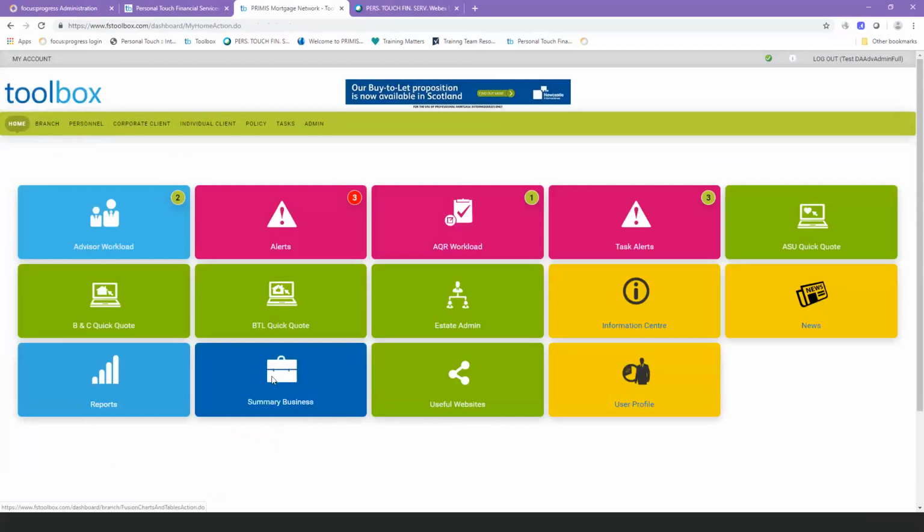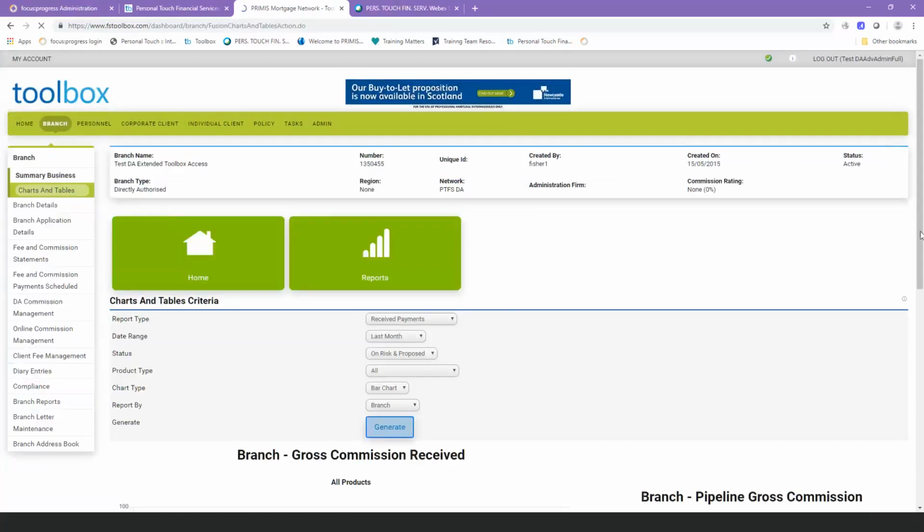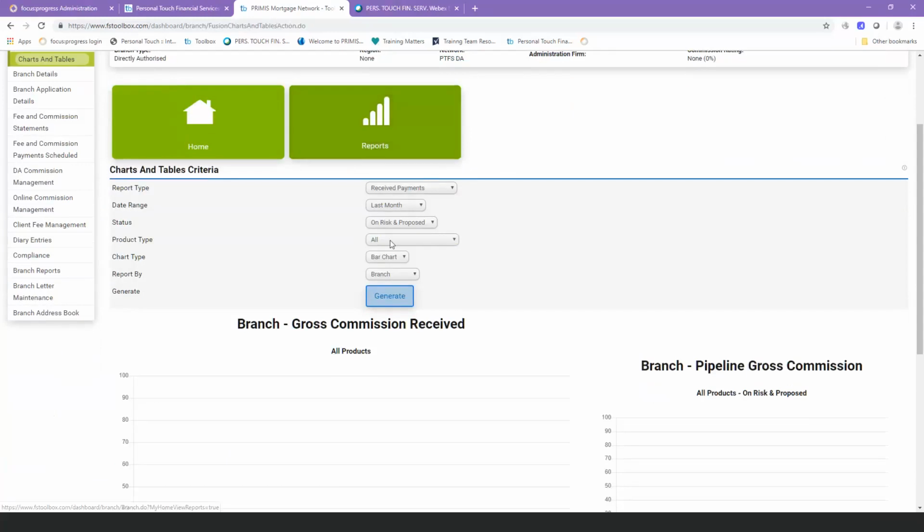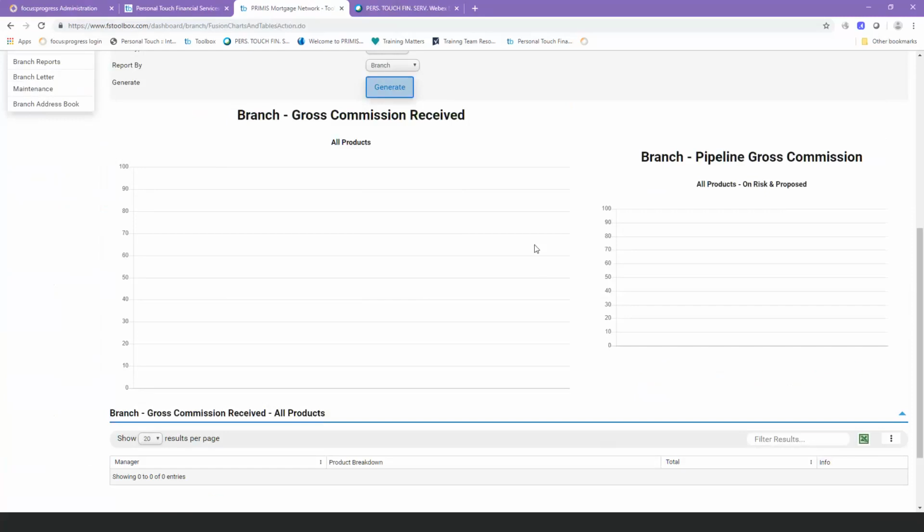The next one is summary business, and on there you can see we have a criteria at the top which you can put in whatever you need to search by. We've got received payments firstly, we've then got pipeline commission, number of policies, etc. You can choose what you want to show on the criteria there, and then the results will appear at the bottom on the graphs there.